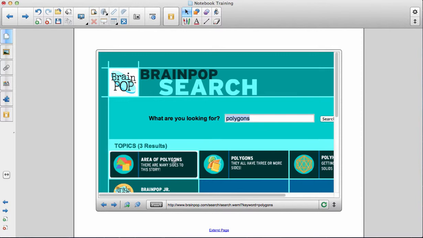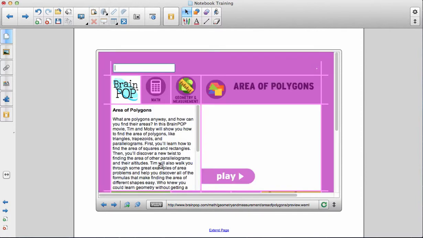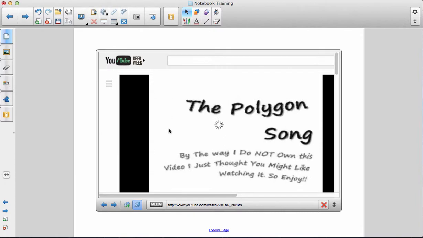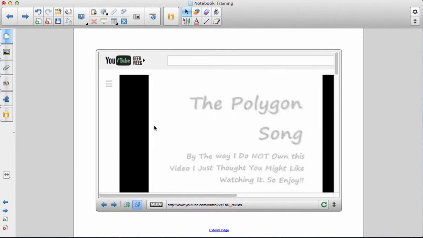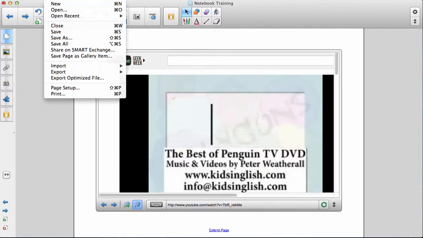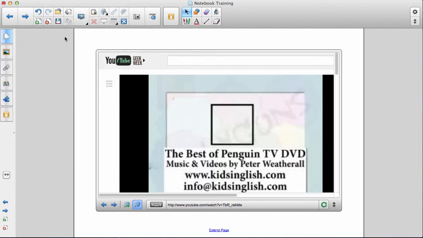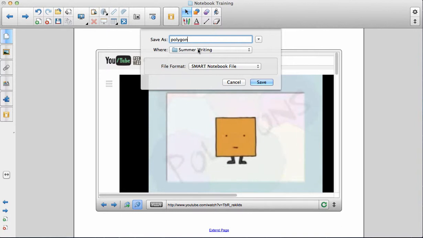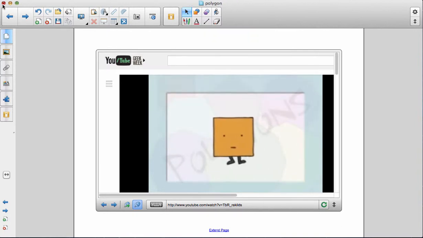Now you'll notice that we did not do that with the BrainPop. Let's say that we chose area of polygons. And I'm going to not pin this. I want to show you what happens if you don't pin. So we have one that we haven't pinned, and then we did pin the polygon song. And every time you come back to the songs, it is going to start over from the beginning. So let's say now that we go ahead and save this lesson as a polygon lesson. I'm going to save it to the desktop, and I'm going to exit out of it.